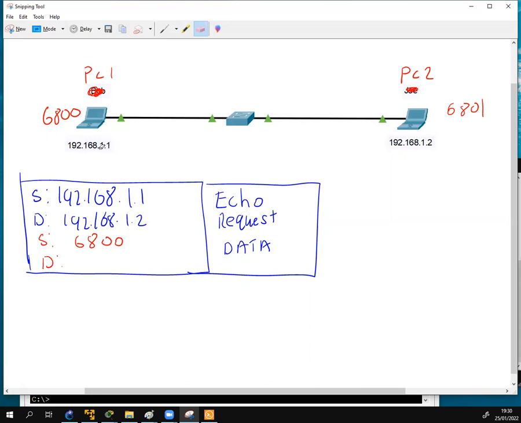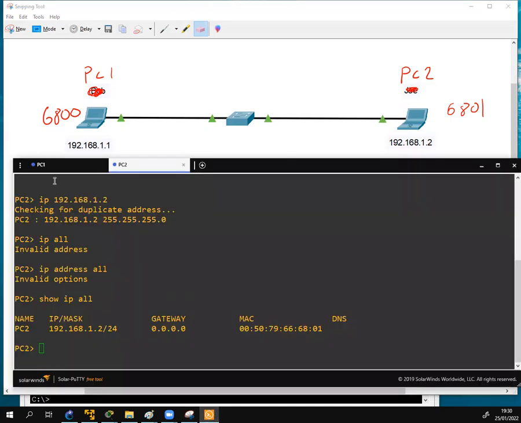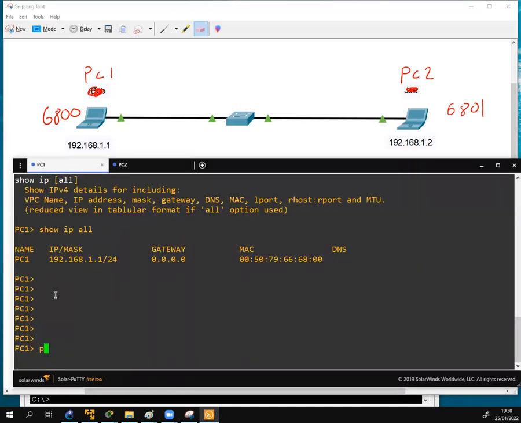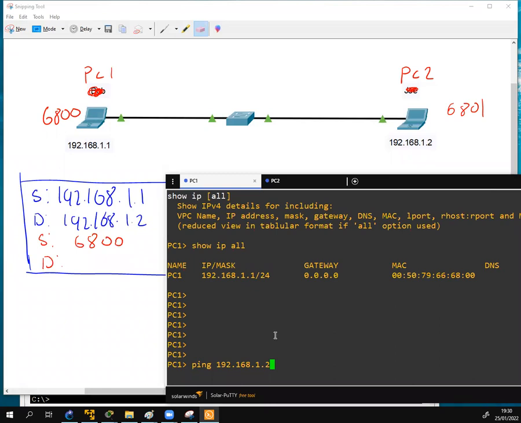Source IP address, 192.168.1.1. How do we know what the source IP address is? When I go into the PC and run a ping to 192.168.1.2, we know that the source IP address is going to be 192.168.1.1. The operating system of the PC knows its own IP address. So it'll say, okay, I'm pinging 192.168.1.2, so the source IP address of this packet is going to be 1.1. The destination IP address of this packet is going to be who the ping is intended to go to, which would be 192.168.1.2. Does that make sense?